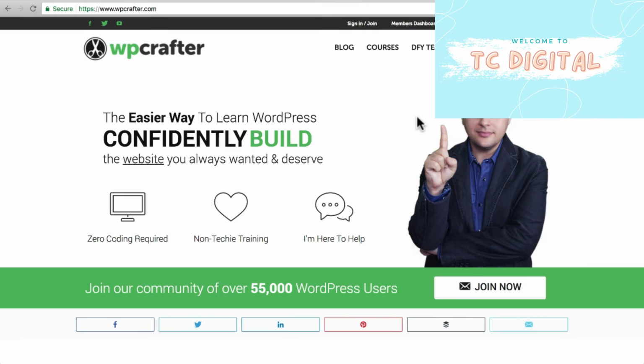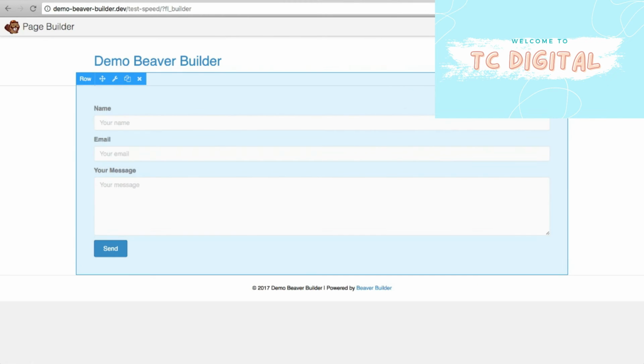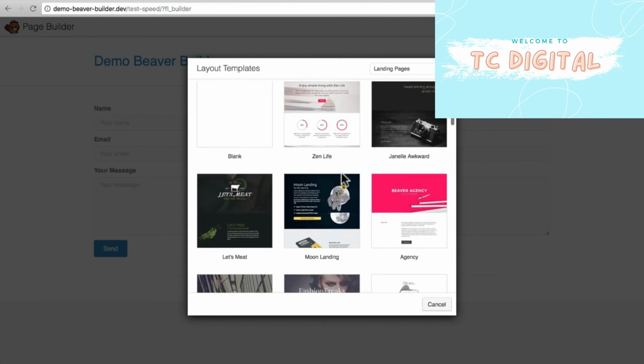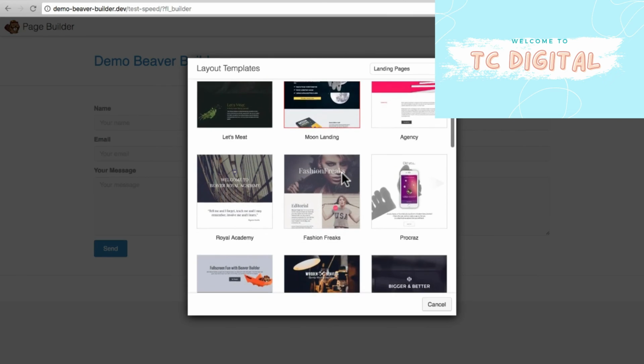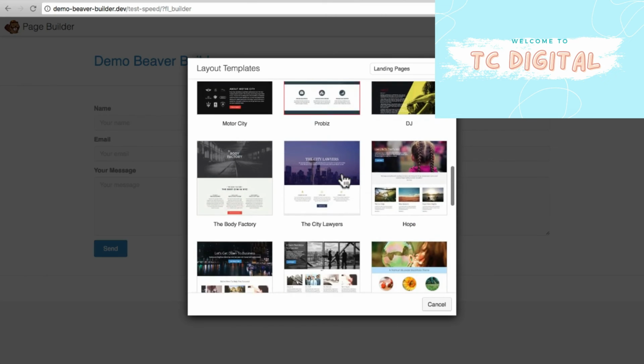Next, I want to look at templates. So let's take a look at the templates that Beaver Builder offers you. So I think I click on templates here, and we can just scroll down through some of them. Now, the templates are okay. To be honest, I've never really found a use for any of these templates personally. I'm sure people are using them as starting points, but I have never seen one of these templates and thought, I want to use that as a starting point.